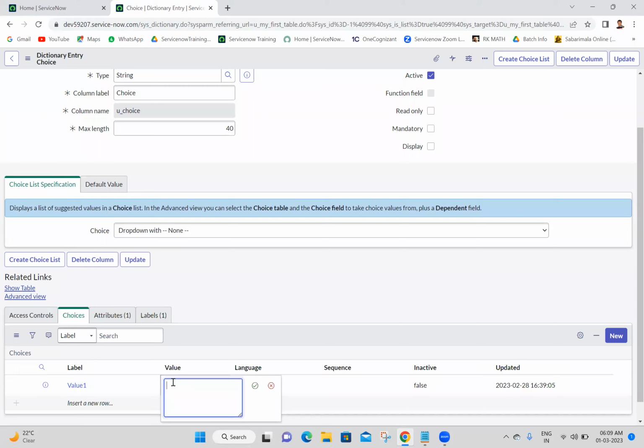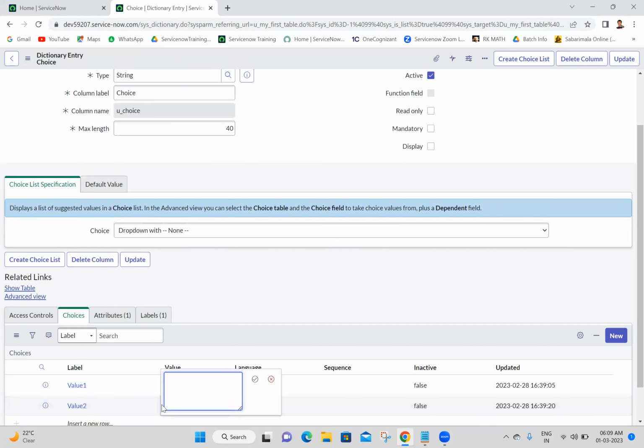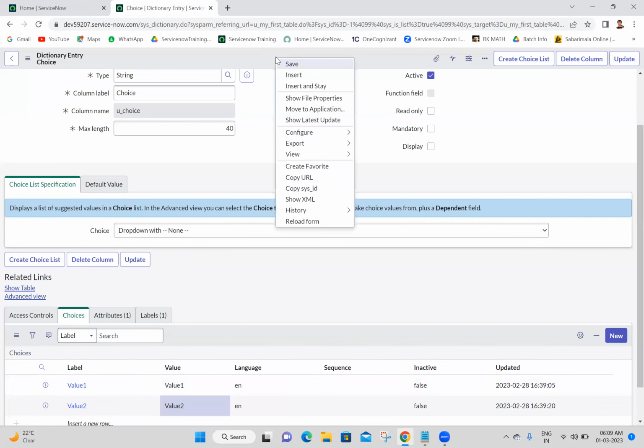Anji, can I ask you a quick question, please? Yes, please. When you clicked on insert a new row, I wasn't able to write a name yesterday. Did you just right-click up there? We're talking about this option, right? Insert and stay. What did you do in the choice just now?